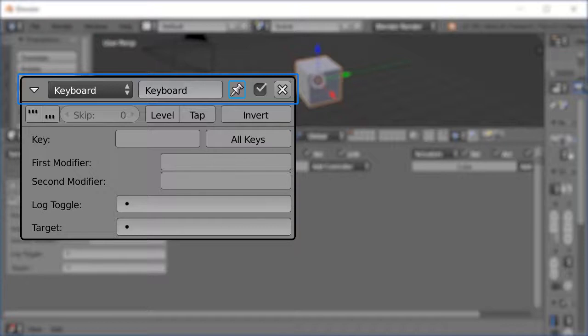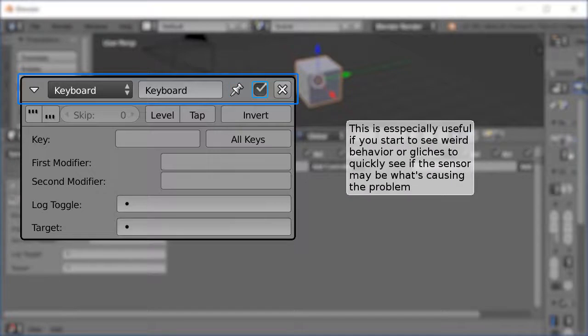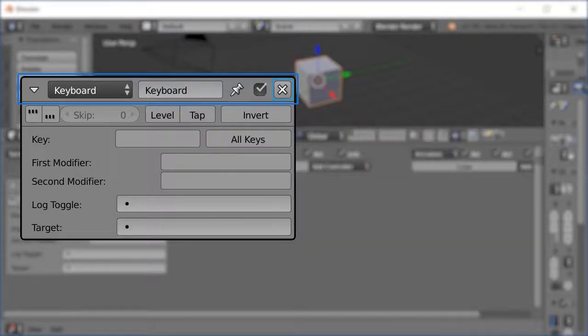Then we have the pin button, which when activated makes the sensor visible even when you hide all the sensors. And next is a checkbox. This determines if the sensor will be active when you play the game. If it's checked, the sensor works. If it's not, then the sensor doesn't work. And finally, we have the big X button. This should definitely be self-explanatory. It deletes the sensor.